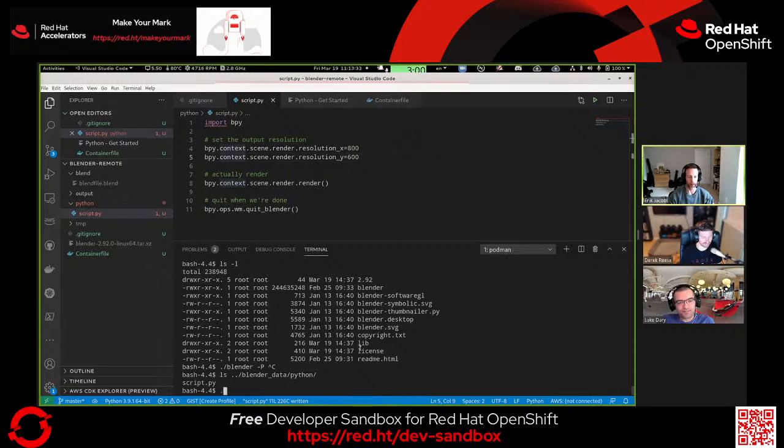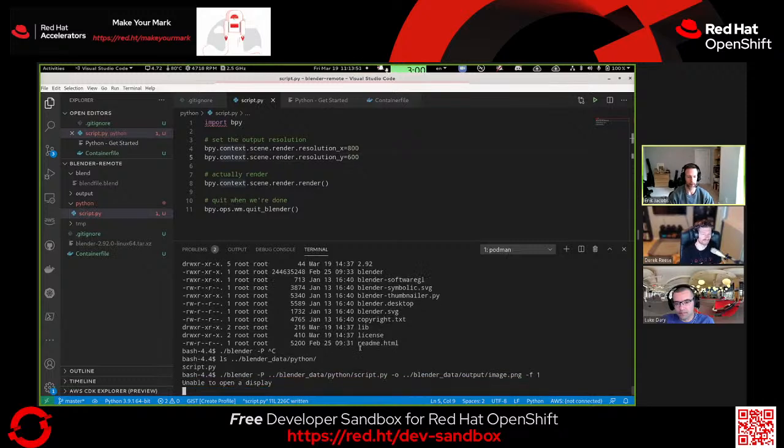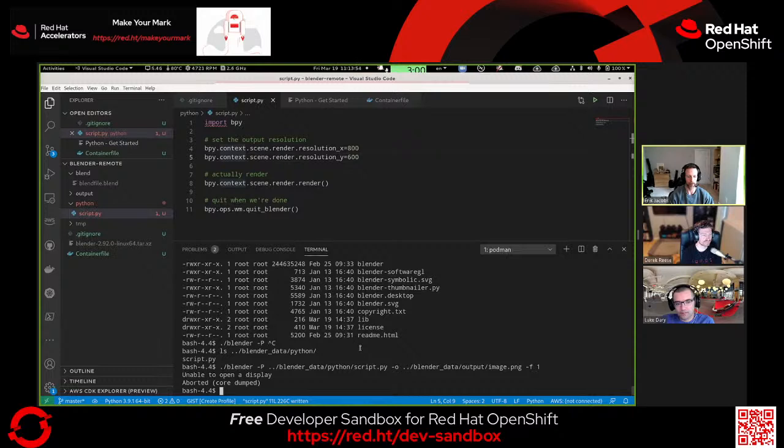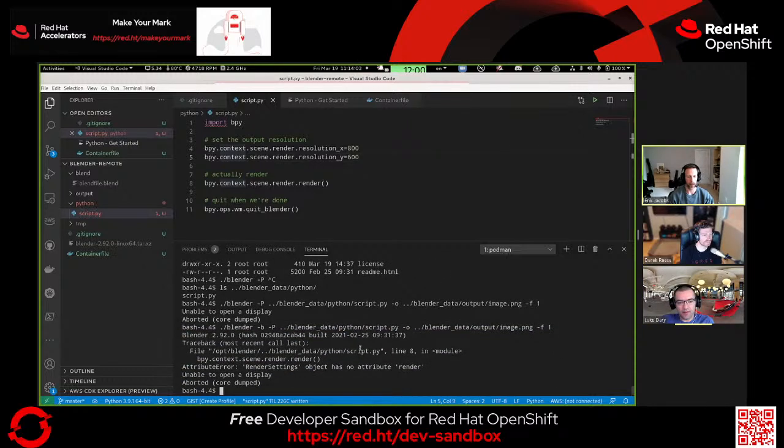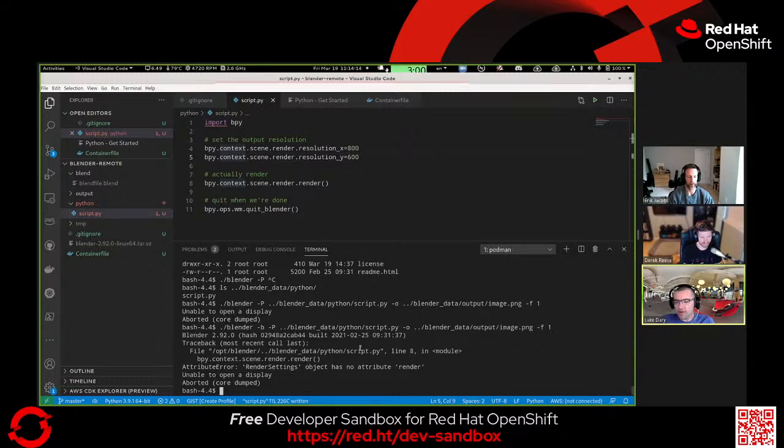So we want blender -P blender data python script. We want -o blender data output image PNG -f 1. Needs -b. Oh, you still do -b, yeah. But I don't think you need a file still, because I think that render settings object has no attribute render, unable to open a display. Render settings, okay. I think we need to feed it in.